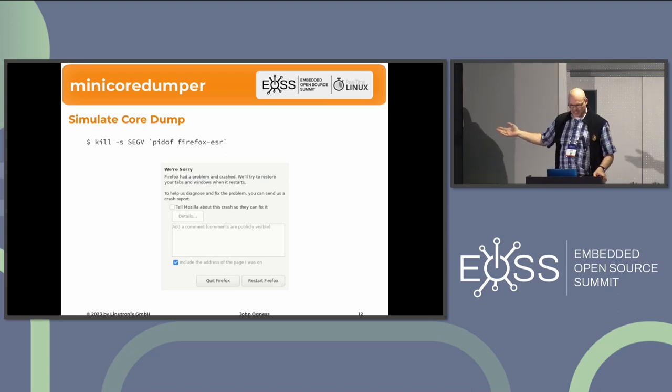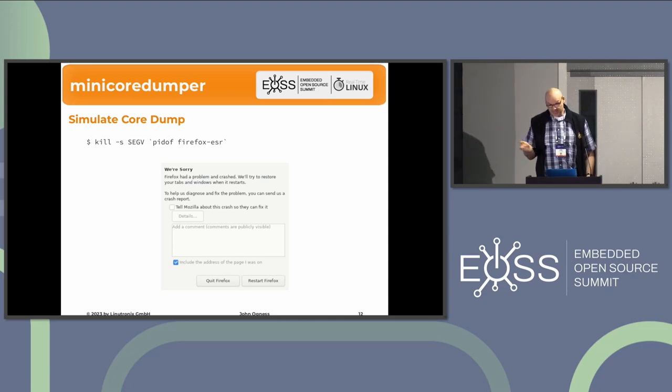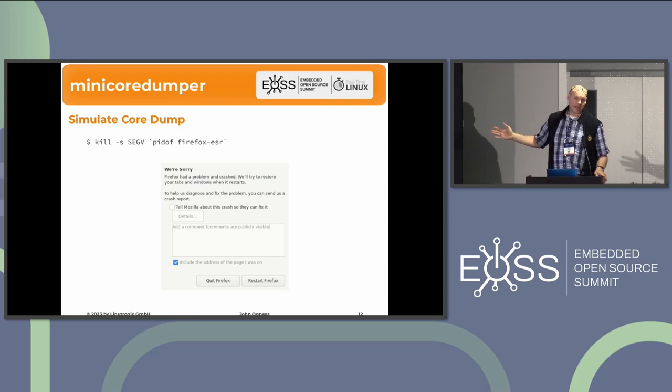We take an application like Firefox, which is relatively large, and I simulate a core dump by sending a segmentation fault, an invalid memory access signal, to it. That's all you have to do to simulate core dumps, and then we can see what happens.